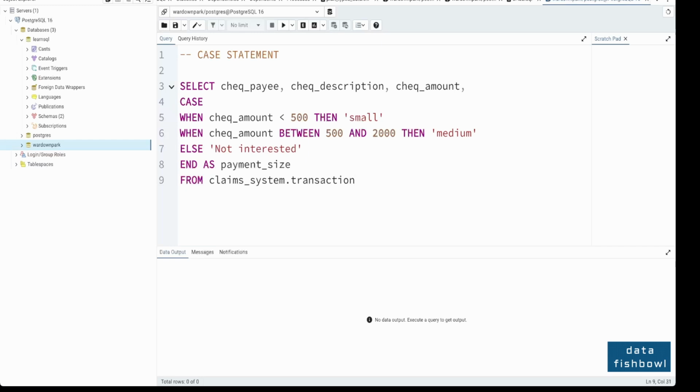So in this example we're looking at the check payee, the check description and the check amount, and then we're going to bring an output out based upon values that exist in specific columns. So there's an additional column that's going to be produced, and in this case we're going to call it payment size, and that column's value will be determined by a number of choices that we have, and those choices use the values in a specific column or columns to determine what the output's going to be.